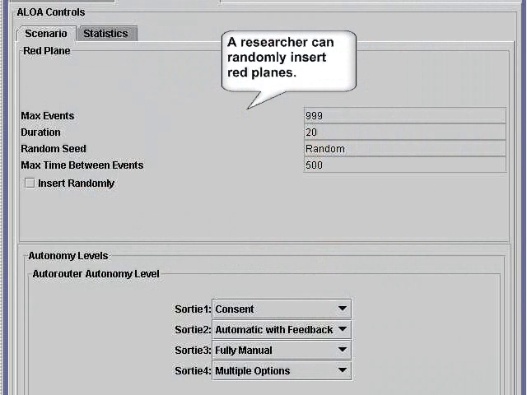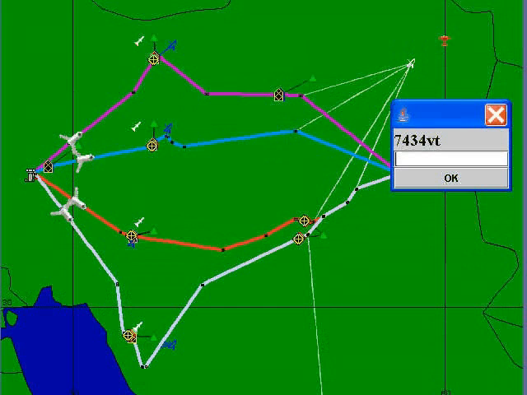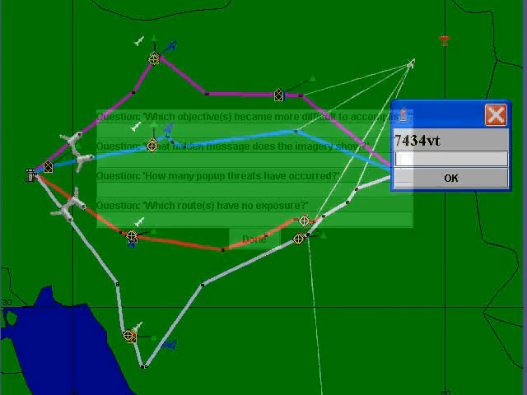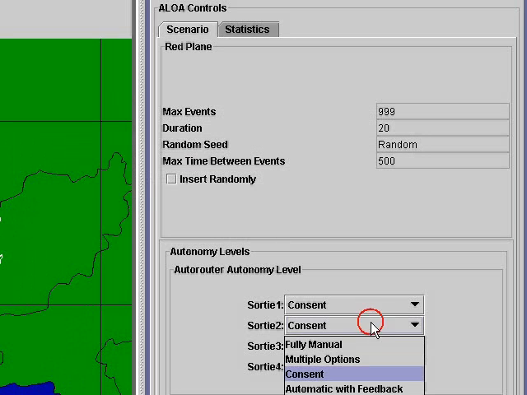Two tests that can be performed are the Red Plane Test and the Situation Awareness Global Assessment Technique, SAGAT. In this test, we place a red plane on the screen and measure the time it takes for the operator to see it and enter some random text. In the SAGAT test, we blank the operator's screen and ask questions to assess his situational awareness. Now I will set the autonomy levels for the different sorties.